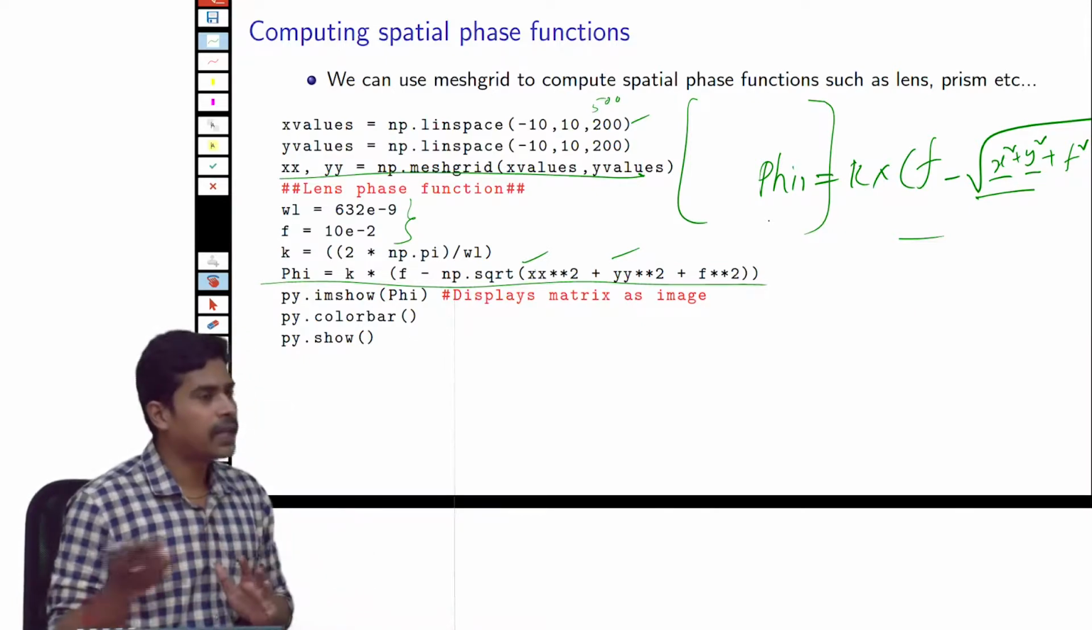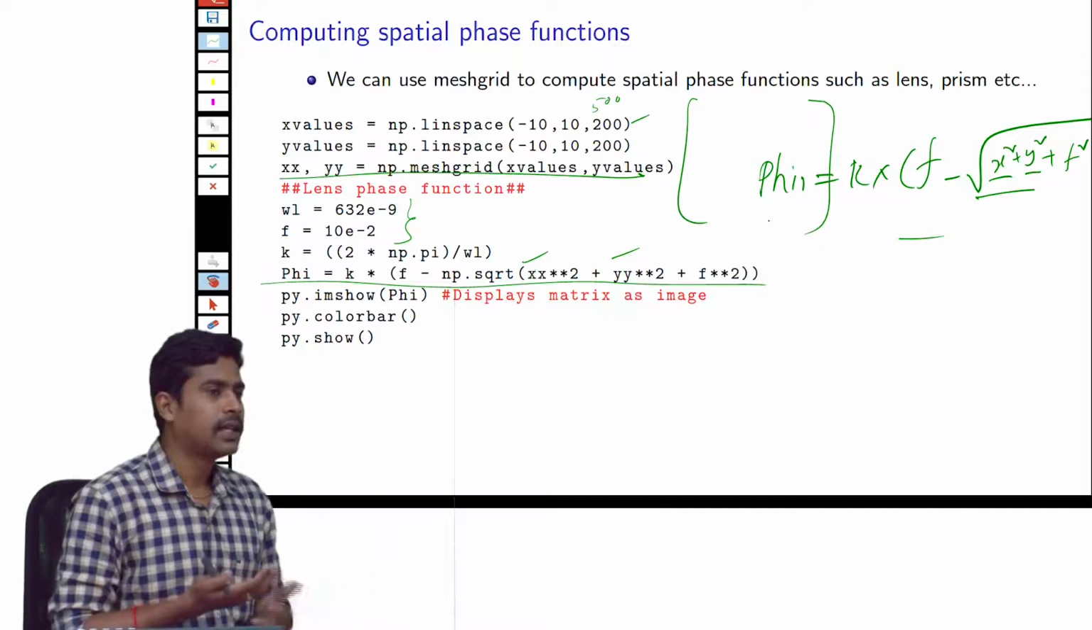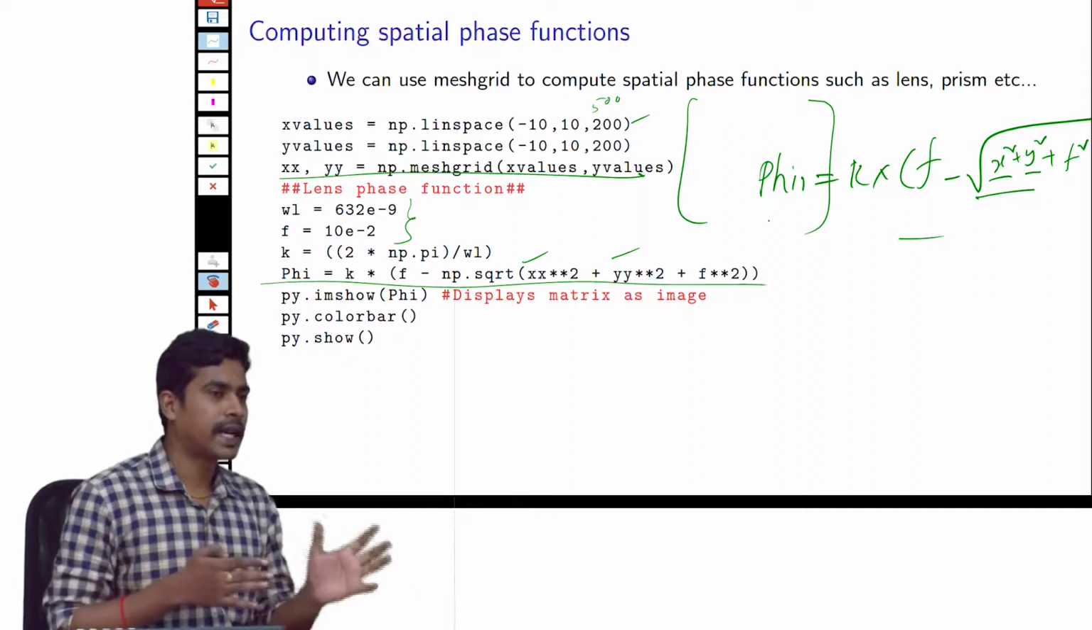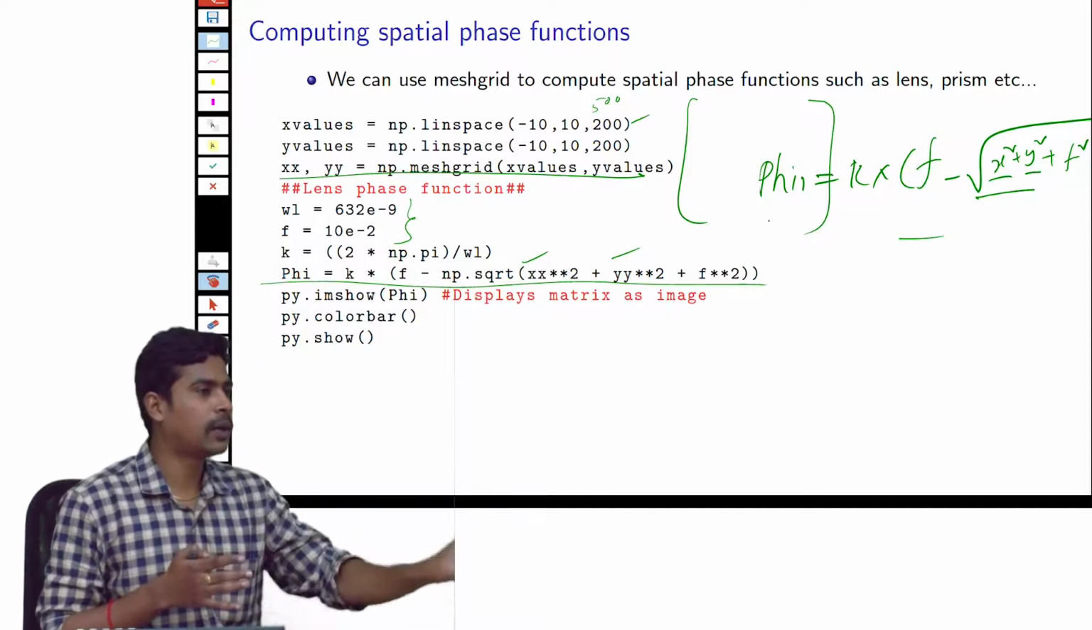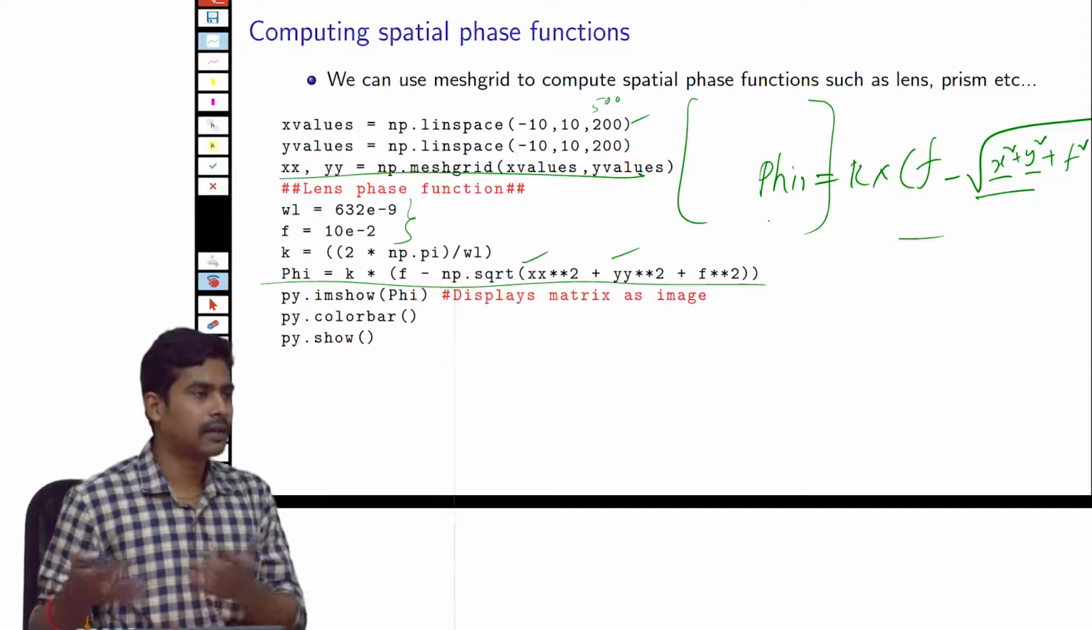But if you take too many points, obviously if you want to do some computation like FFT or DFT, it will take a lot of time. So there is a trade-off between how accurately you want to represent a particular optical element and how much time you want to spend doing your computation.